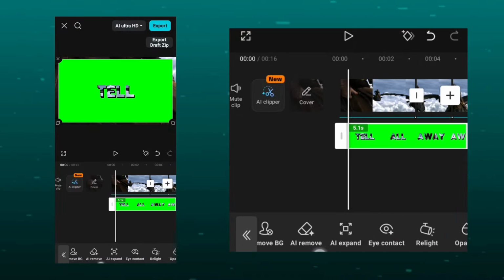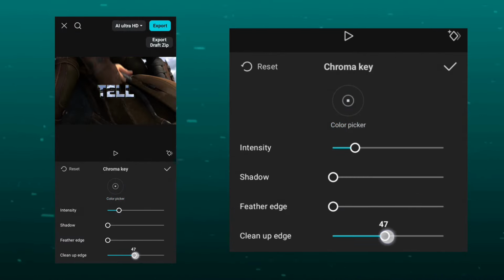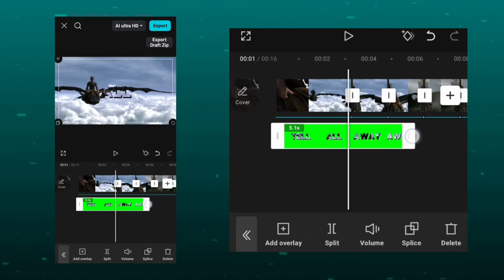Green screen text and remove its background. And whatever main steps I'm following here, you should follow the exact same steps. Make it exactly the way I am making it.